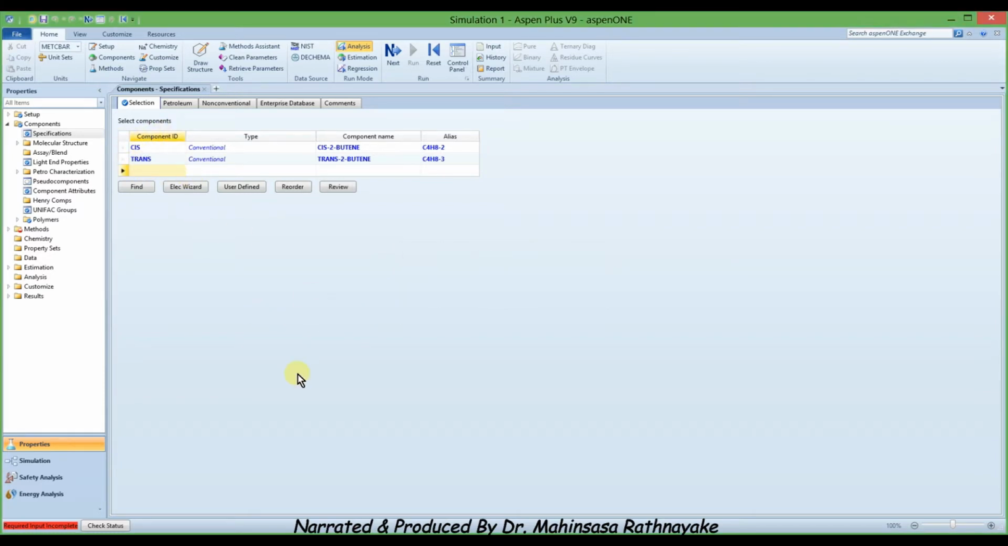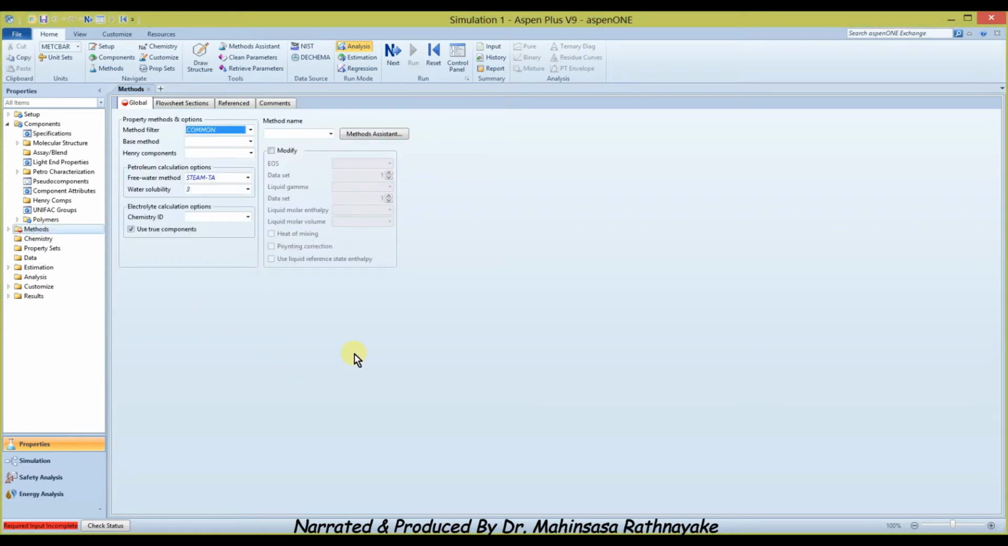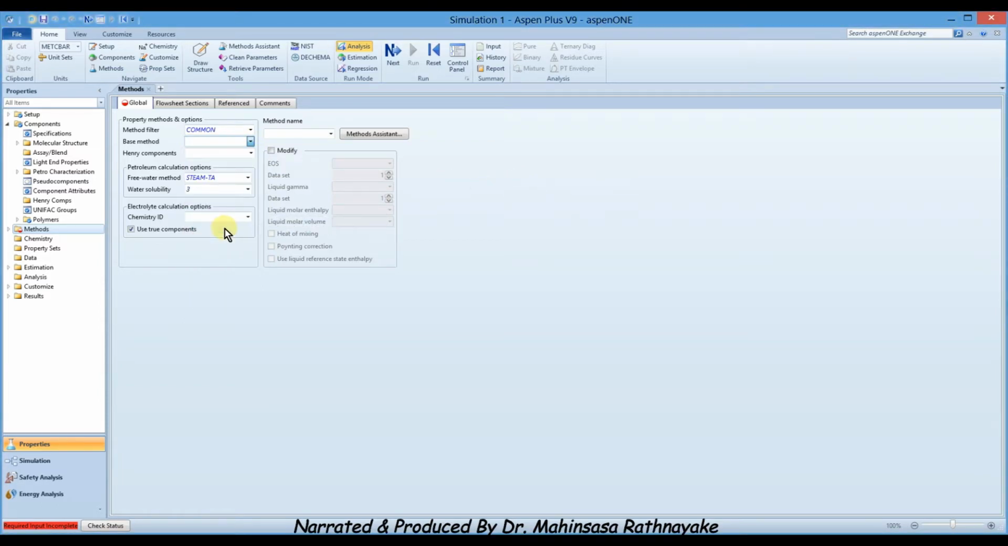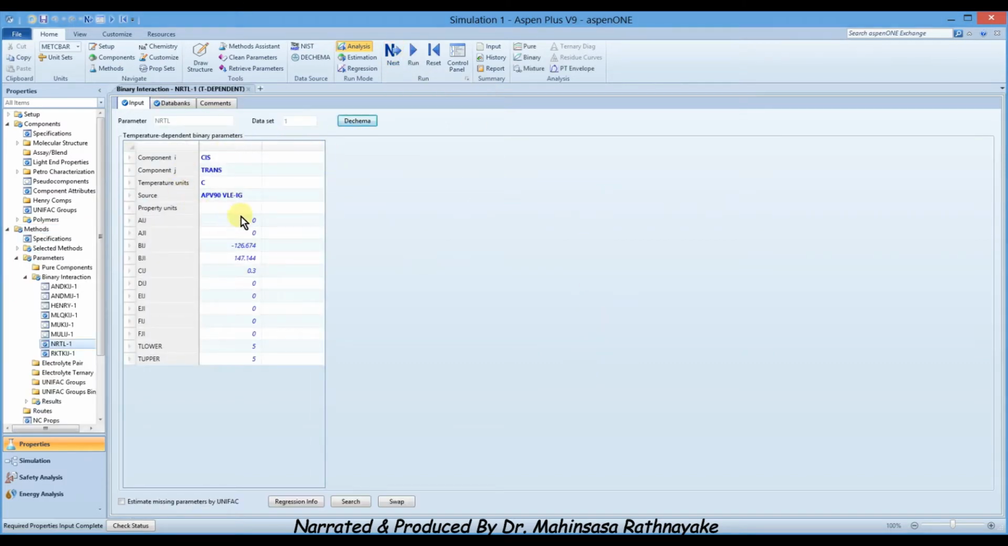Go to Methods, Specifications, Global sheet. Set the base method field to non-random two-liquid property method, which is abbreviated as NRTL. Click the Next button to populate the binary interaction parameters. Move to the simulation environment by clicking the Simulation button at the bottom left of the screen.